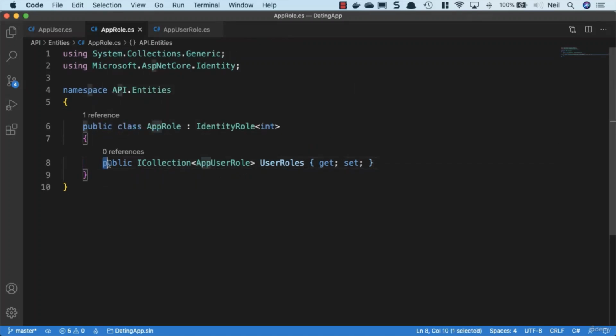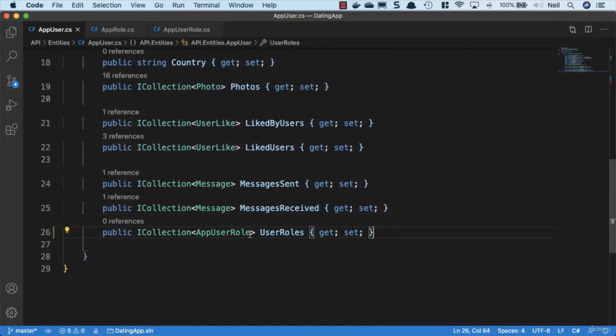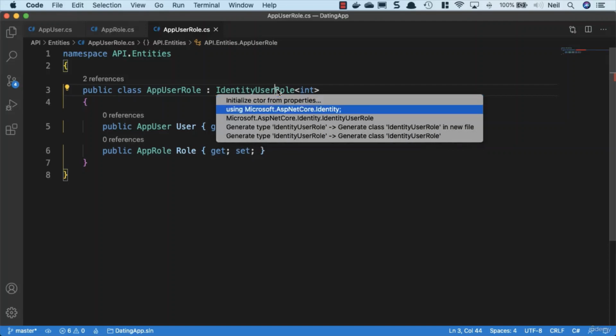And we'll also do exactly the same thing in our AppUser class to complete the relationships that we're going to add for these entities. So I'll just copy this and add it to our AppUser class and just put it at the bottom and have the same relationship in there. So our AppUserRole is acting as our join table. And what we also need to do with this class is derive from IdentityUserRole. And once again, we'll use the int as the type parameter, and we'll need to bring in ASP.NET Core Identity.